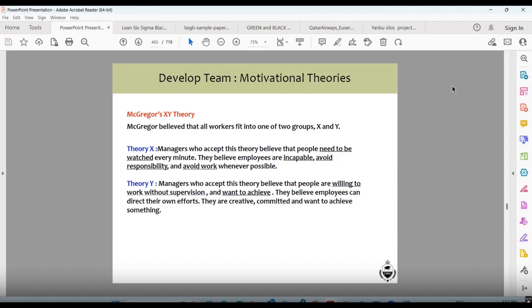So in theory X, you are blaming the people, that these people are thieves. They need to be watched in everything. Theory Y believes in the opposite. They believe that if some problem is happening, it's coming from the management, and they try their best to fix the problem.